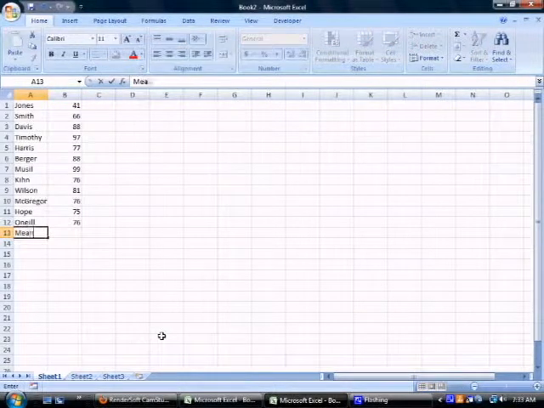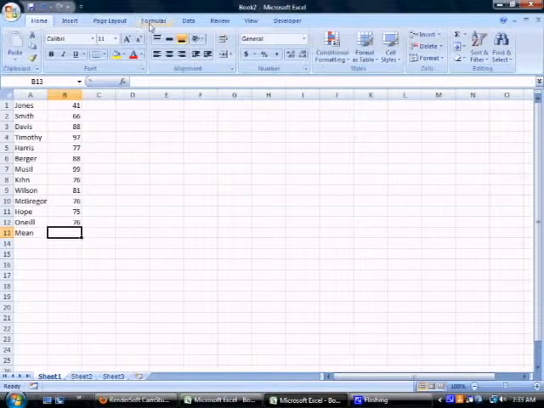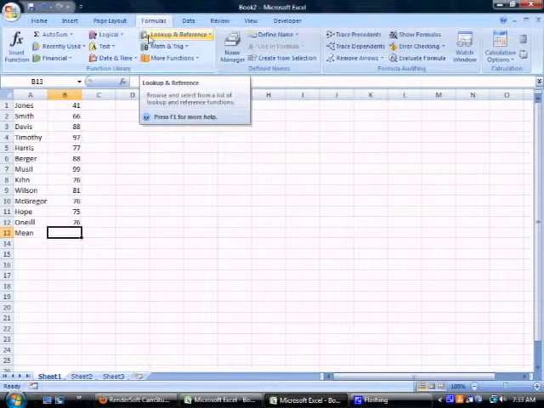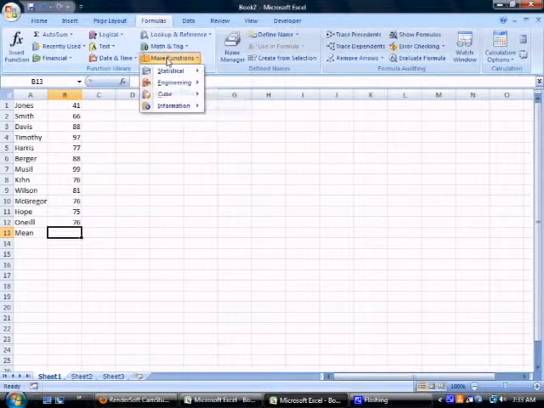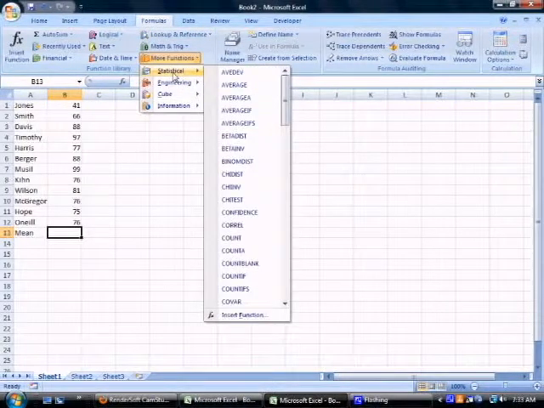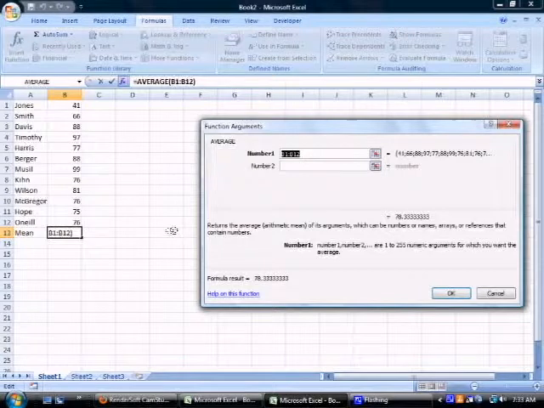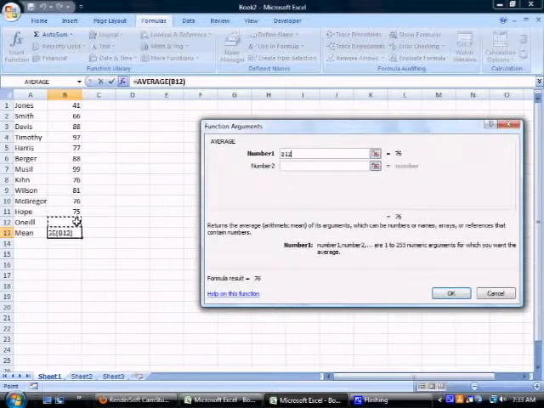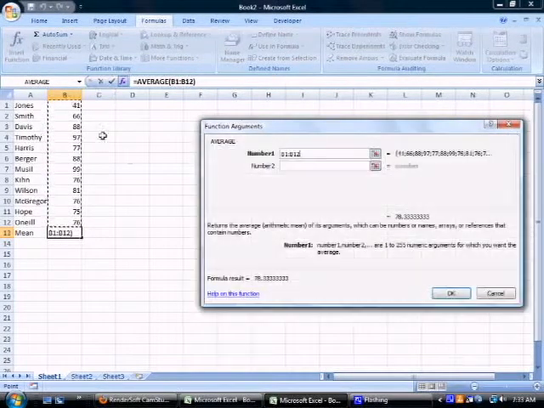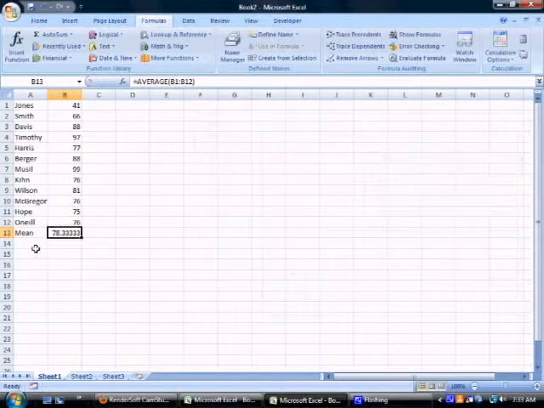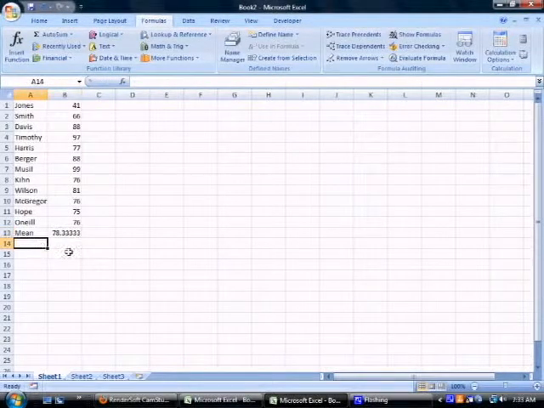So the first one, you type the name of mean. And now we're going to go up to formulas, and we'll be selecting a statistical function, and of course the mean is also known as the average. Now it happens to pop in the correct range, but we're going to just highlight the range so you see how to do that, and then it goes in there.